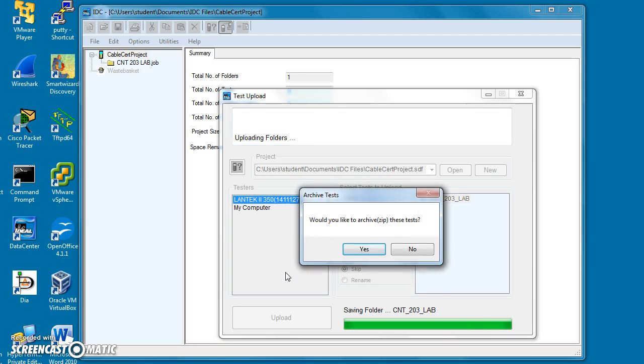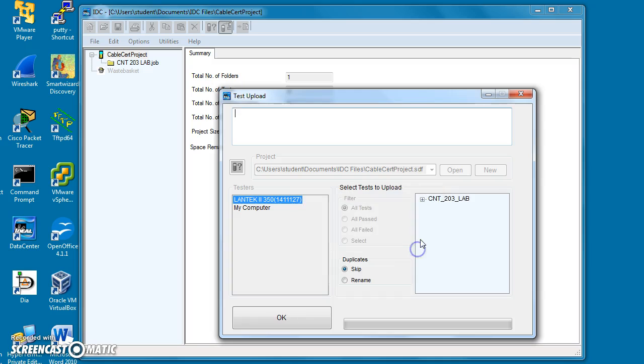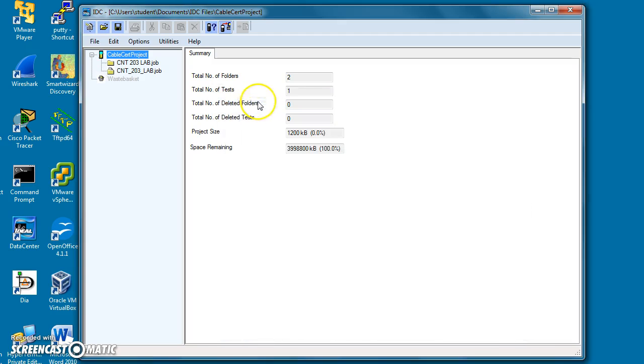Once it's done that, I'll say I don't need to archive, no, that's fine. Once I've done that, I have it on my computer and I can literally disconnect my meter and pass the meter on to the next group. So I will close that.